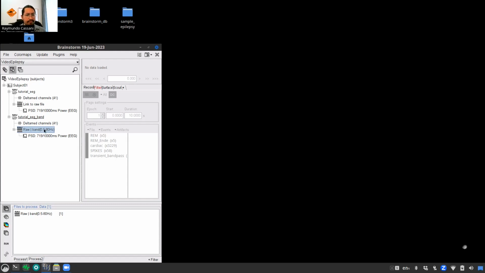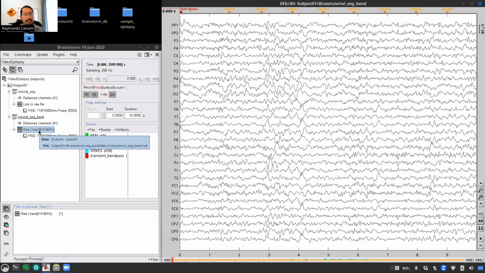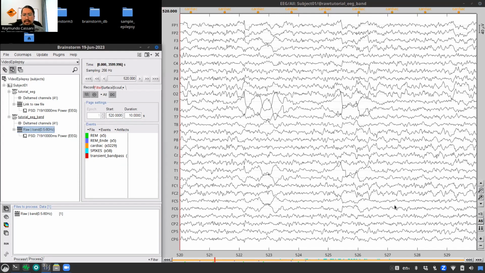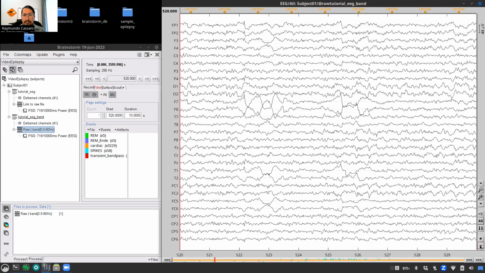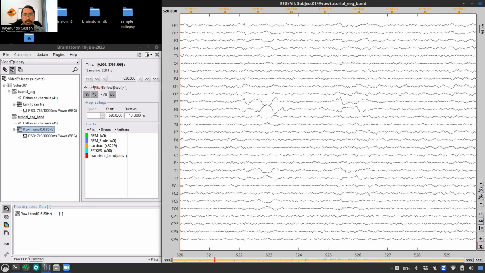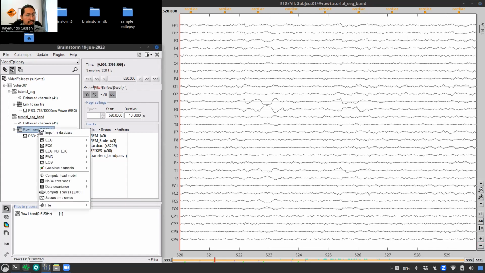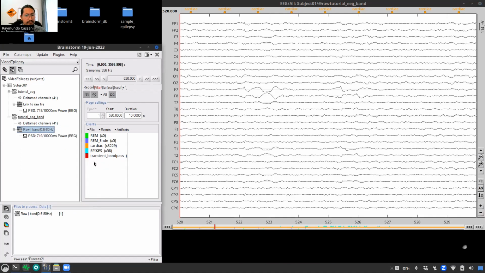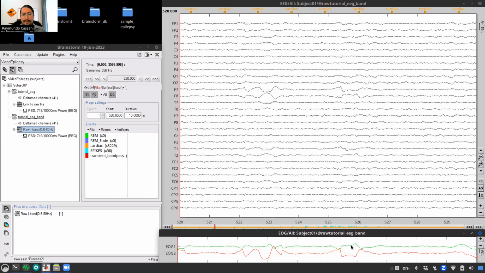So first we need to open our bandpass filtered EEG signal. Then we just select a duration of 10 seconds, starting from 520 seconds. That is where we know there are eye movement artifacts. We can change the gain with the plus and minus buttons. And to verify that those are eye movement artifacts, we can plot the EOG alongside the EEG signal, and indeed they are. So now what we're going to do is compute ICA.